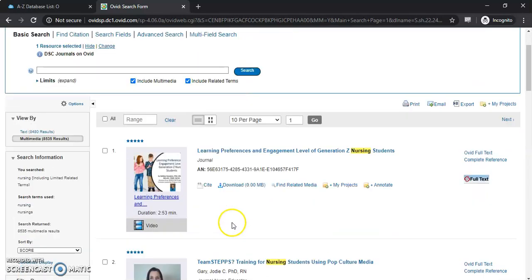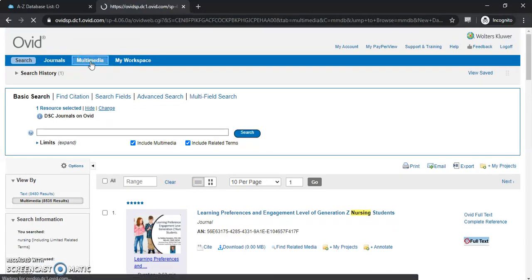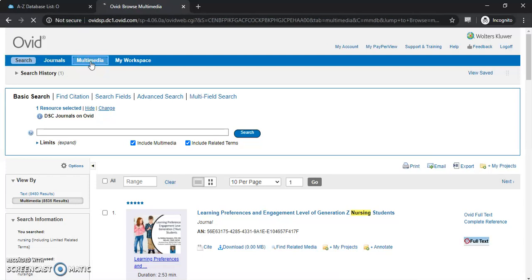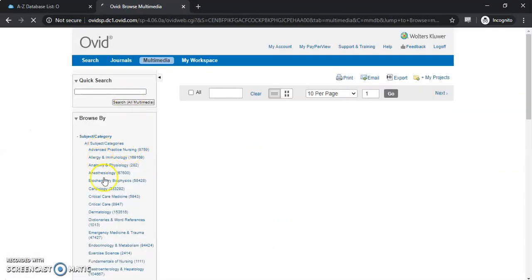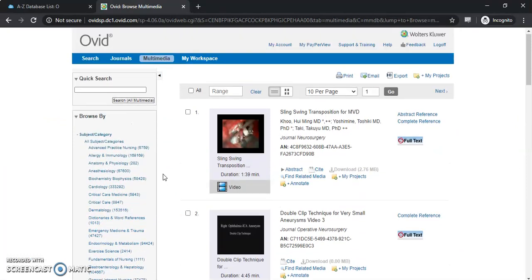If you don't know exactly what you're looking for, if you come all the way up to the top and select multimedia, it'll take you to a browsing section where you can browse different videos here on the side by topic. It gives you a lot more variety when you don't exactly know what you're searching for. So a lot of options here.